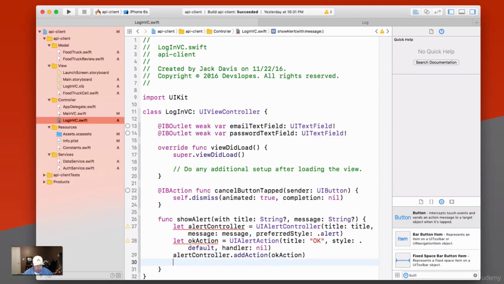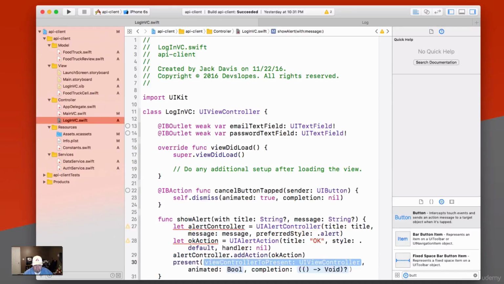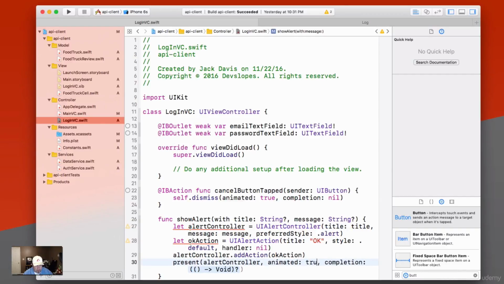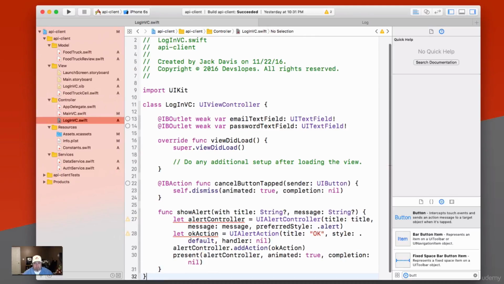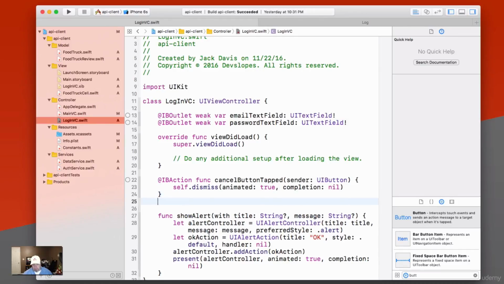And then now we just need to present it. So we just say present. And then right here we specify our alertController. Animated is true. Completion is nil. And that takes care of our alert controller. So now if we want to show an alert, all we've got to do is call this method. And it will show an alert with the title and message that we pass in.